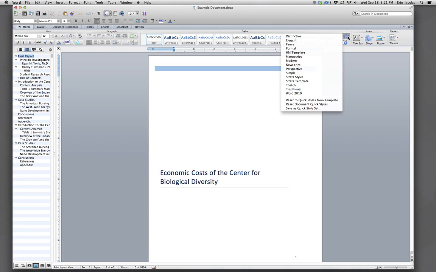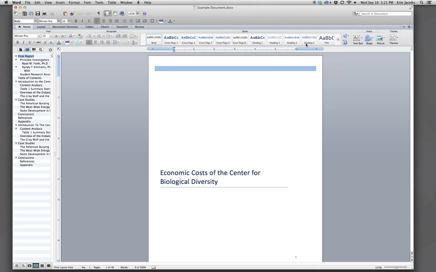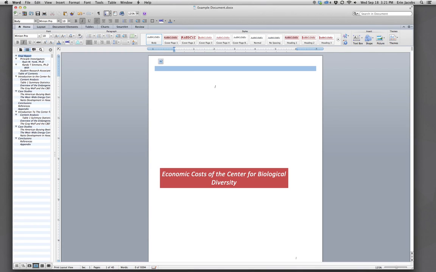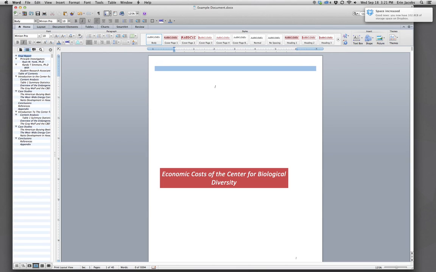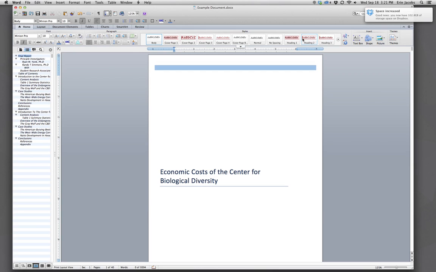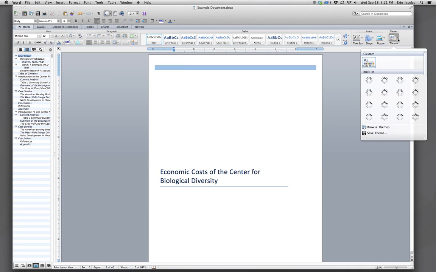If I were to switch this style set, you can see the change it would make. So this is the fancy style set, and all of these are different. If I switch back to the Strata style set, these will all change again, with our primary font being Gotham, our body font being Minion Pro. On themes, you can do the same thing. Themes usually just involves a color palette, so you can use either the theme or the style set menu to apply this to your papers.